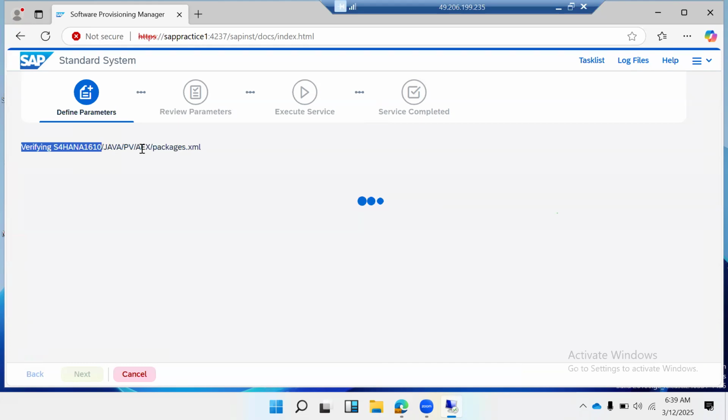Slowly it is verifying all the files, XML files, everything. This is the SWPM. In the SWPM, whatever files are there, it is verifying in that file itself whether those files are corrupted or it's there or not. It is verifying those files itself.